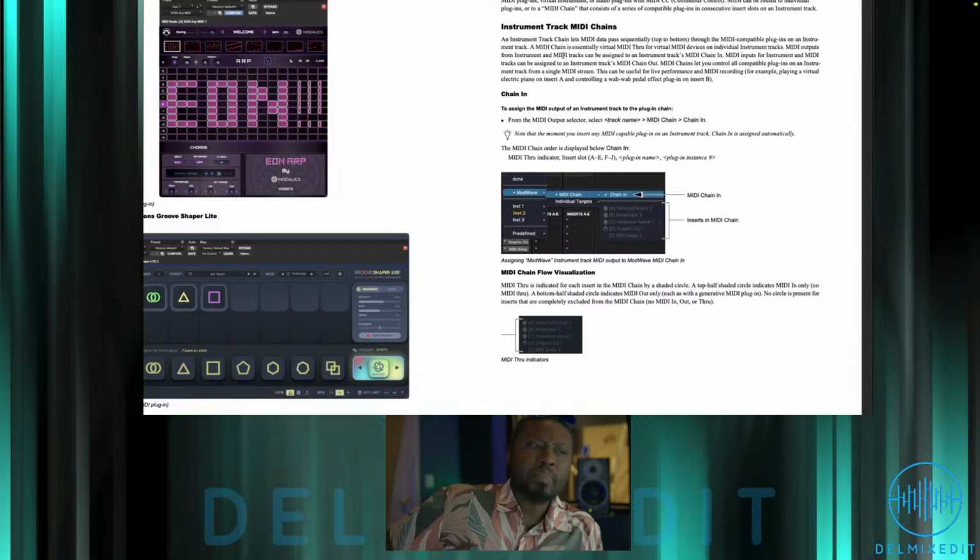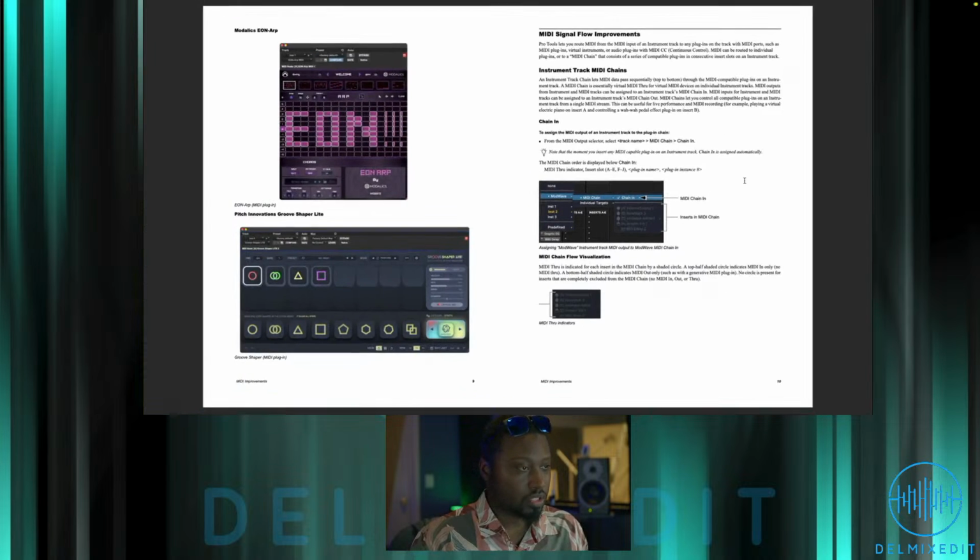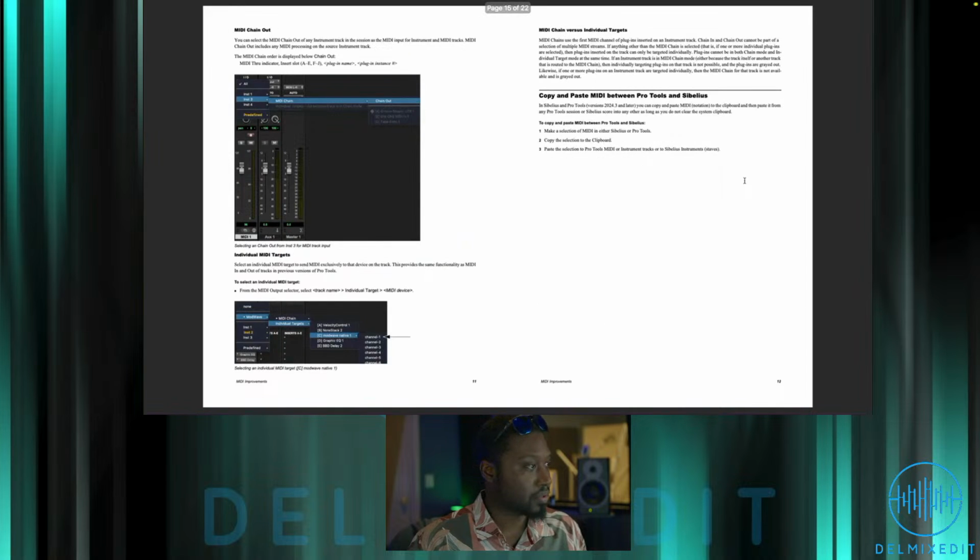MIDI chain out. MIDI chains let you control all compatible plugins on an instrument track from a single MIDI stream. This can be useful for live performance and MIDI recording. For example, playing a virtual electric piano on insert A and controlling a wah-wah pedal effect plugin on insert B. Okay, cool. So yeah, just bringing some of the same routing capabilities we have with audio to MIDI, being able to go in and out of different channels and use different chains and being triggered by other things. So that's really dope. Again, they're expanding the MIDI capabilities.